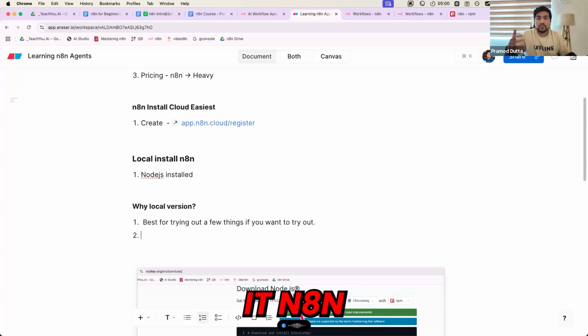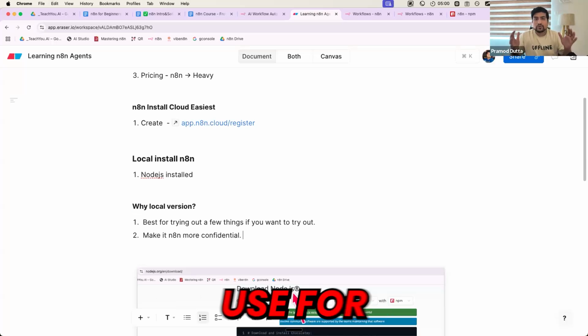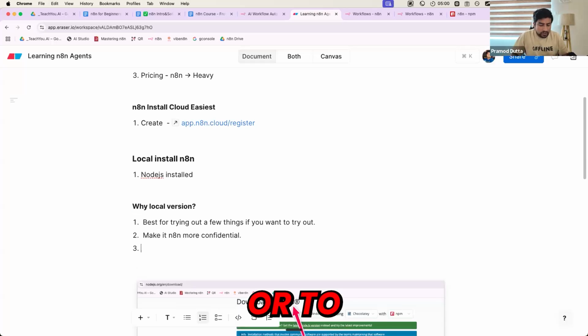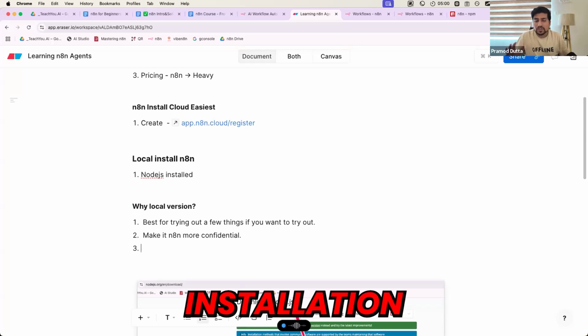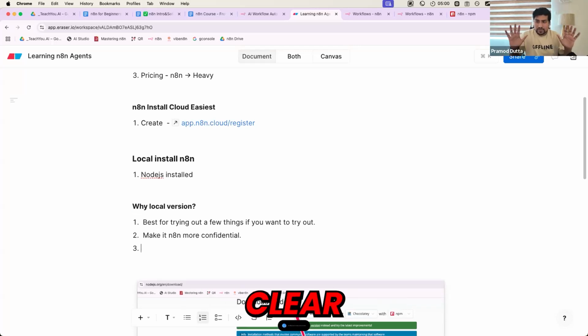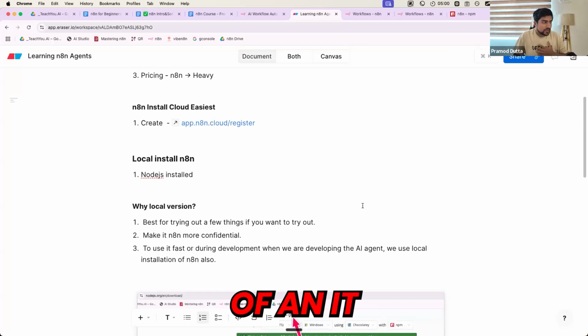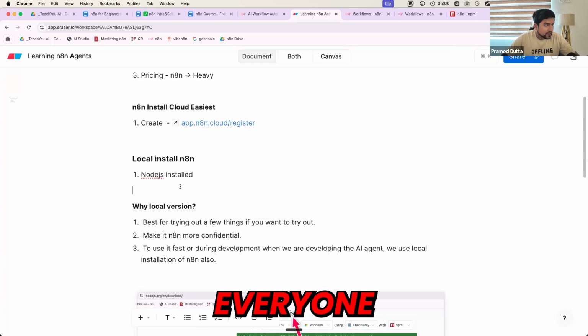To make N8N more confidential, people prefer to use N8N locally, or to use it fast. During development, while we are developing the AI agent, we also use a local installation of N8N. Clear with this point? Local installation of N8N is also used whenever we want to handle our client's information. Fair? Everyone clear with this point?